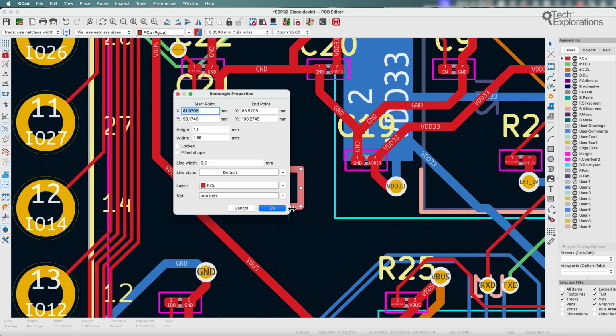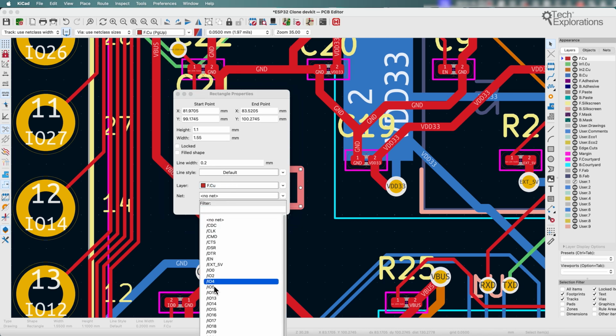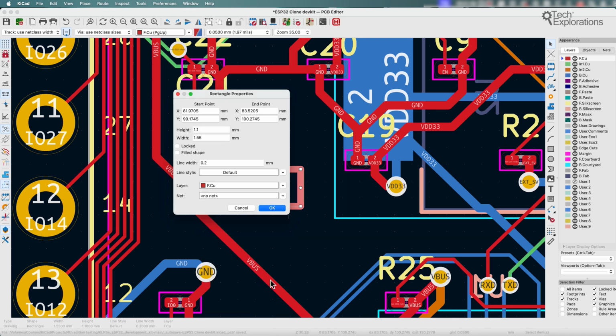And if I click on it, you'll see that now I can not only specify the layer, I could do that in previous versions, but I can also specify the net. So I can say that I want this to be part of the IO5 net or whichever net you like. So I'd like to connect it to the bus, right?